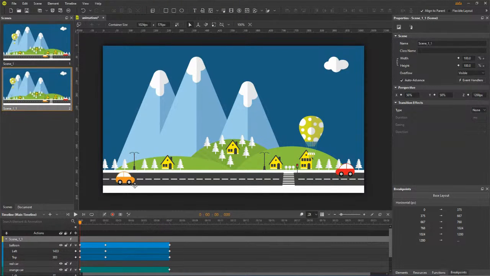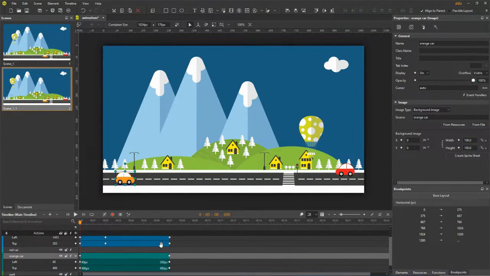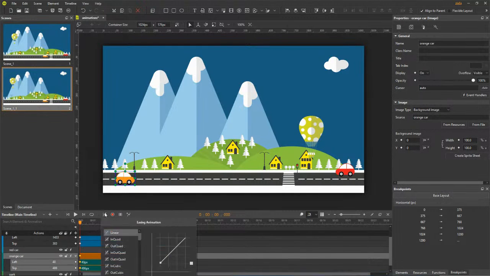So we can make things even a little more interesting. Let's say I don't want my car to be moving at the exact same speed the entire time. How can I do this? Well, the easing functionality is what you're looking for. You can see that the easing now is configured to linear. So I just click on my animation segment for the car. You can see that it's highlighted now. Then I just click on easing.